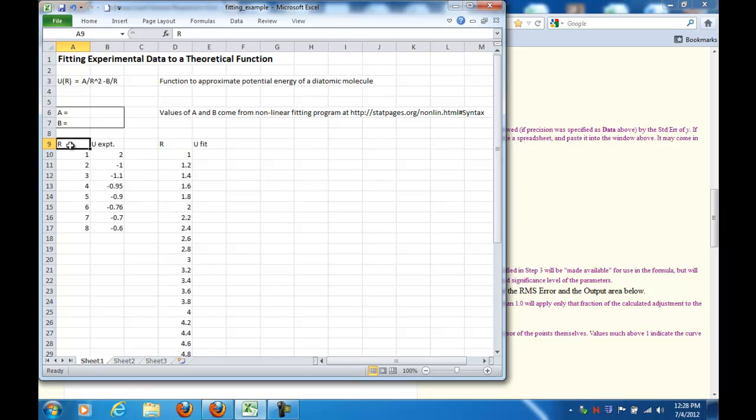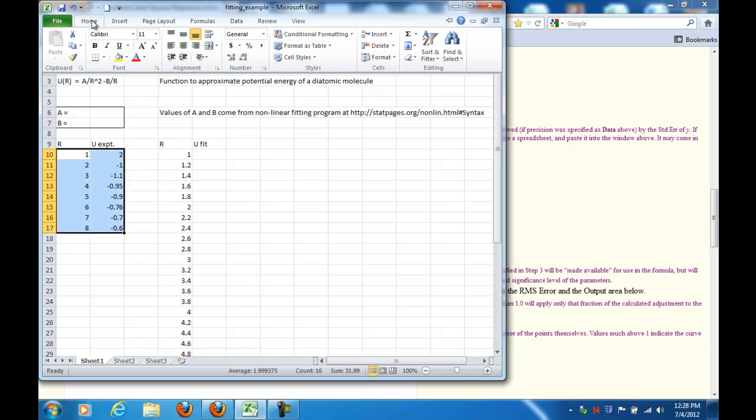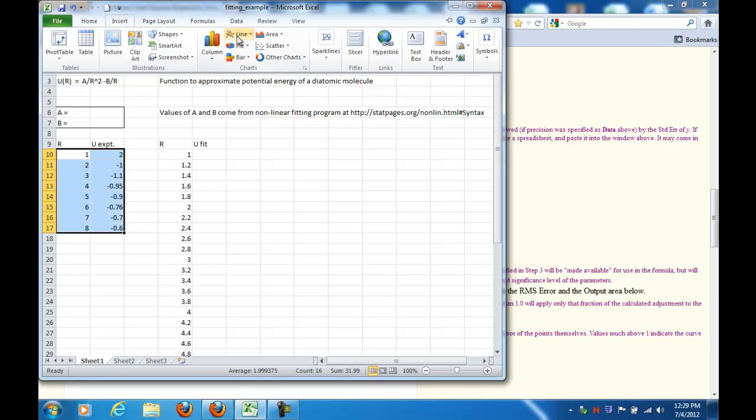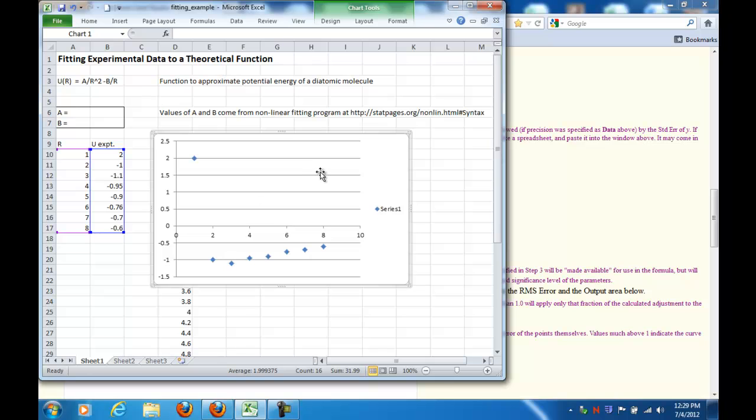The value of the interatomic distance in these arbitrary units from 1 to 8, and the potential energy at each one of those values. Excel is certainly not the only tool that you can use to do this, but if you have access to Excel and it is convenient for you, then it's a good tool to use. So I'm going to do a scatter plot with those data. I highlight the data, and I'm not going to connect them with curves because my fitting function is going to do that for me. So here's what I have.